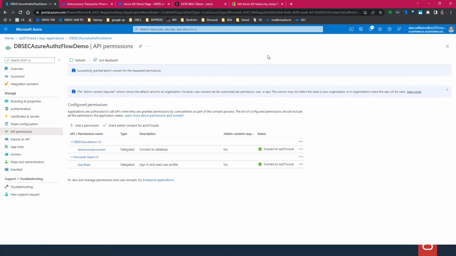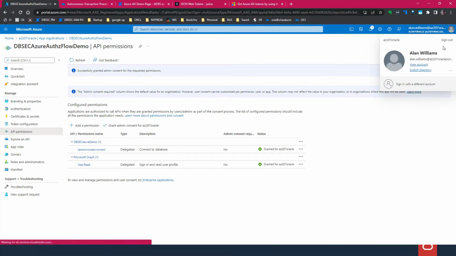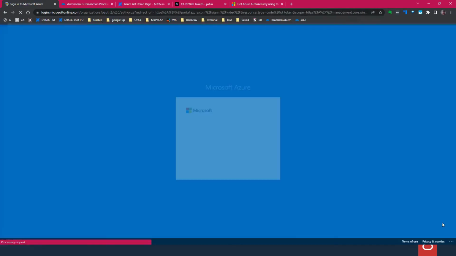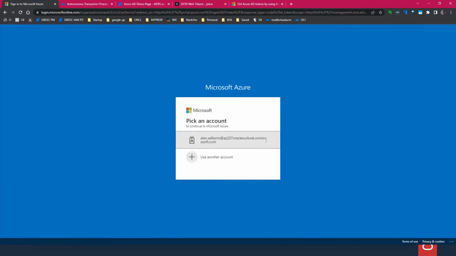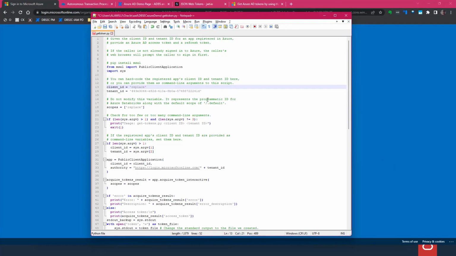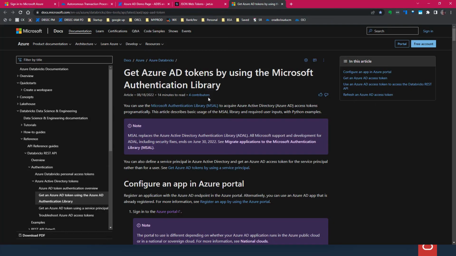So before we do that, I'm going to go ahead and log out of this, because if I try to get a token using the auth-z flow, it's going to know that I'm already logged in, so it's going to bypass that step, and I want you to see that. Let's go into the token. This token script I got from the Microsoft website. There's lots of different ways to get tokens, and our clients don't do that at this time, so you have to get the tokens first on your own. I looked at this particular article, getting Azure AD tokens using the MSAL, because I'm using the auth-z flow, which is a two-step process.